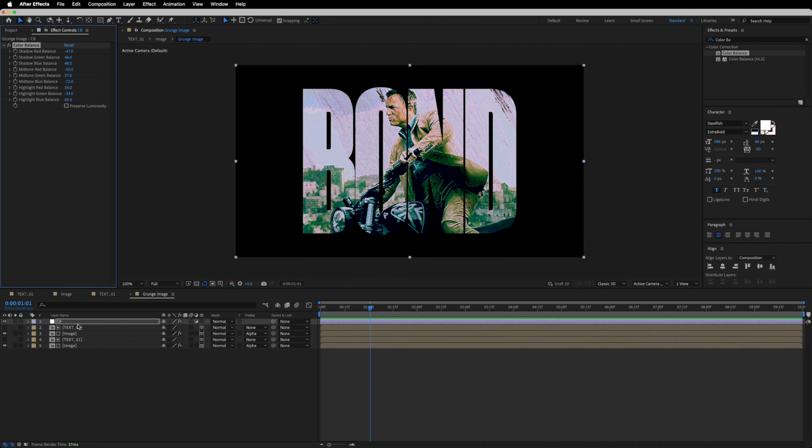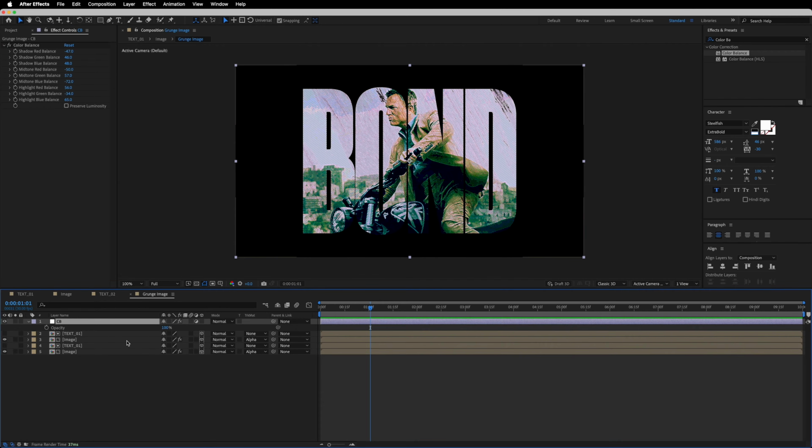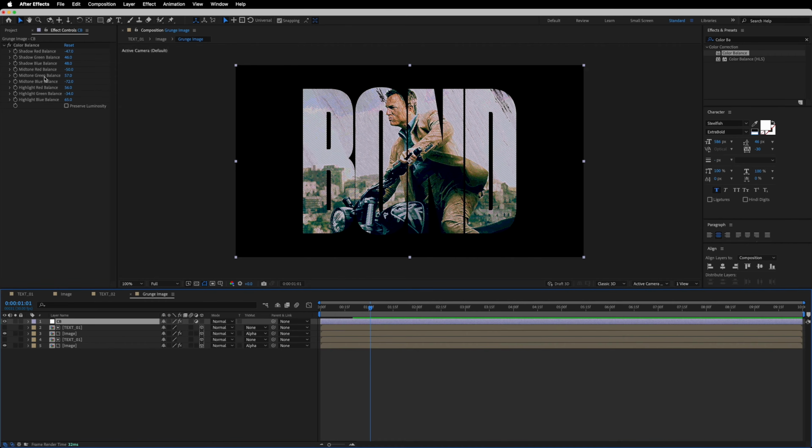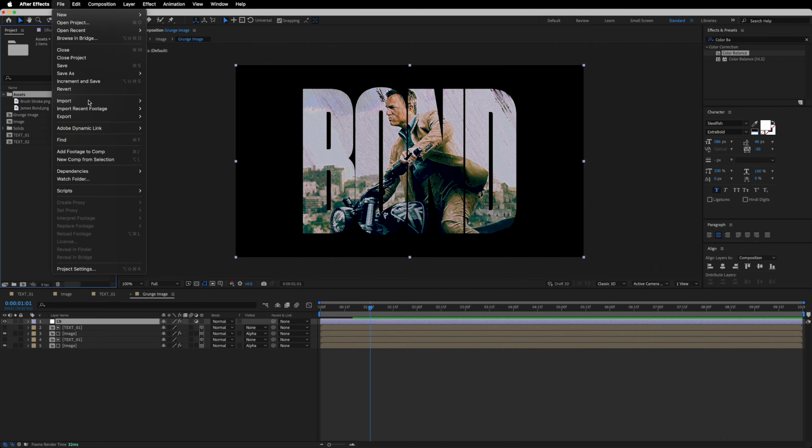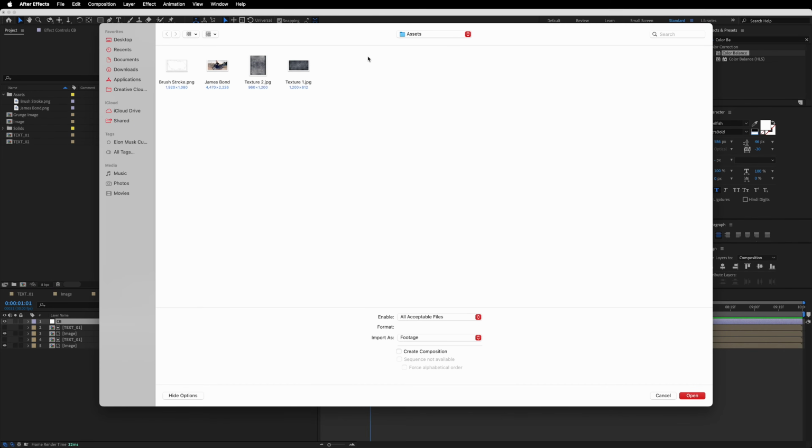Okay, so now just hit T to see the opacity again for this adjustment layer and bring the value down to 50% like this. Okay, and after this we can go back to this project window, select this assets folder and go to file, and we are going to import image of textures. These are the two textures I'm talking about, and then just hit open.